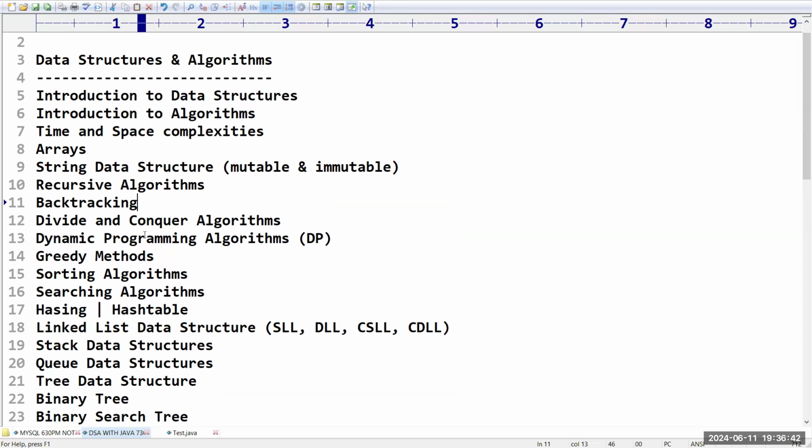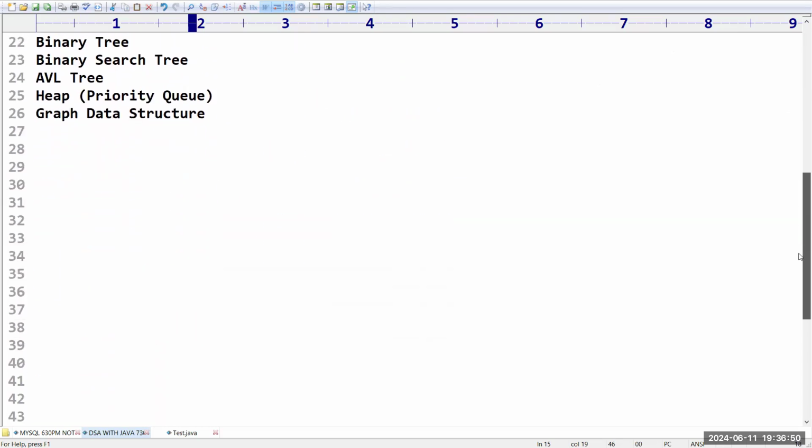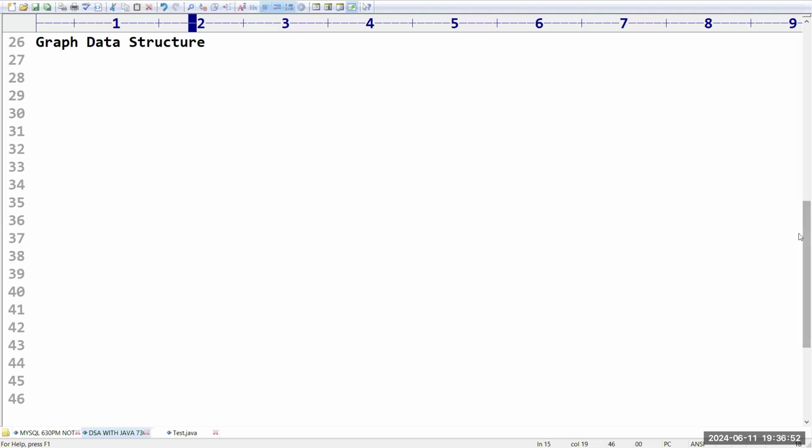Today I'm going to explain. I'm directly starting one chapter. What is that chapter? I told you already, sorting algorithms. I'm going to directly start sorting algorithms. Let us talk about that. Sir, sorting algorithms.